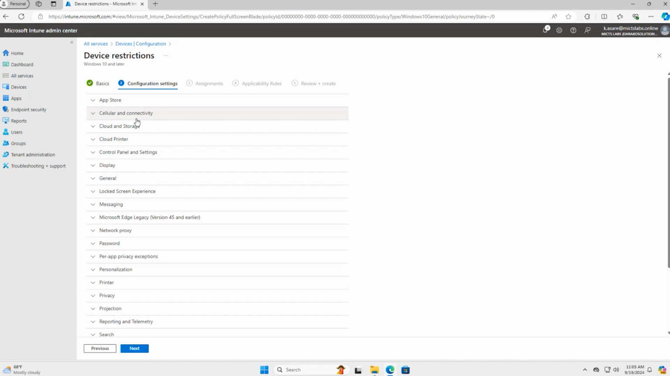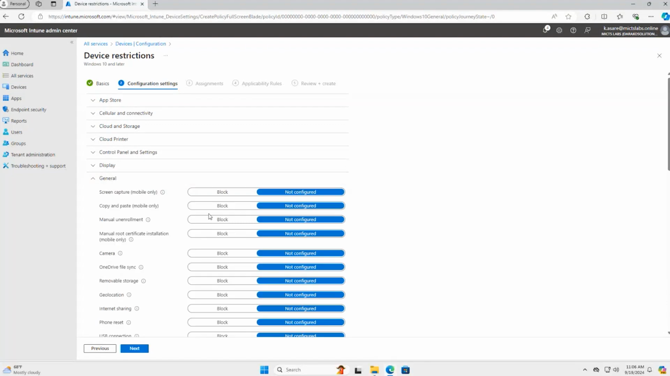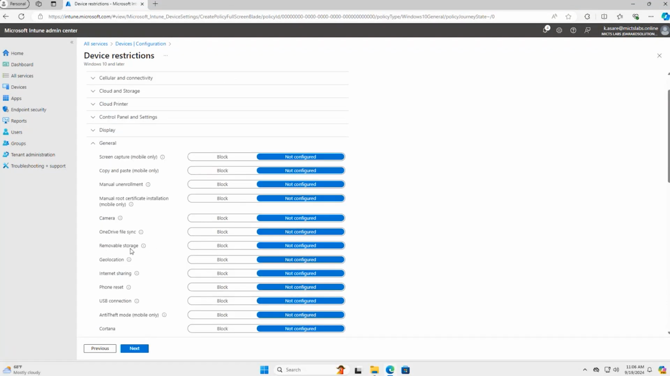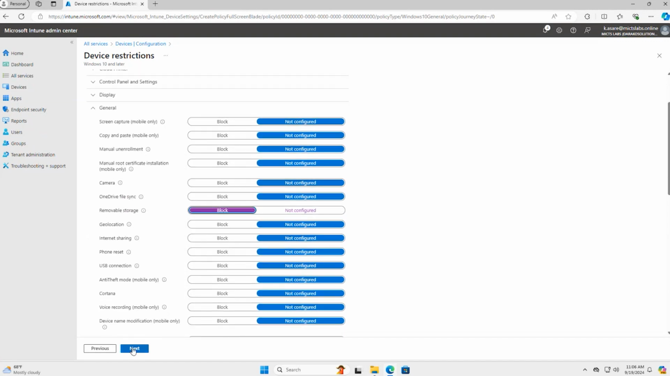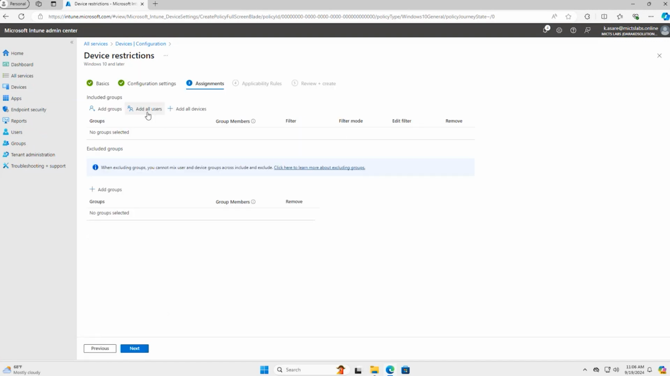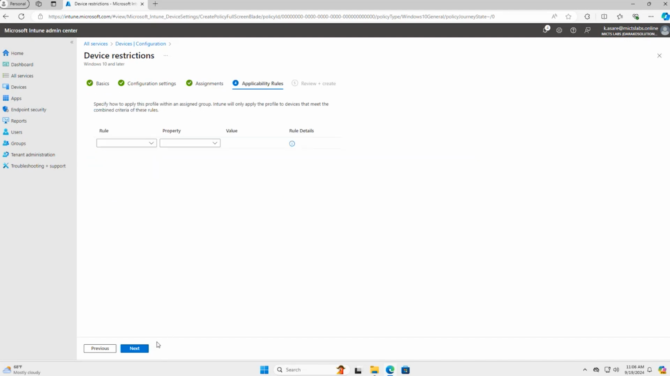Now you see there are so many things that you can restrict on devices. But per the scenario at hand, this particular functionality resides under general. So if we click on general and you scroll down, you see removable storage. If you click on this little node here, you can see it tells you block the use of removable storage. So if you click on block and you click on next and you assign to either users or devices and you click on next, then we have another node here called applicability rules.